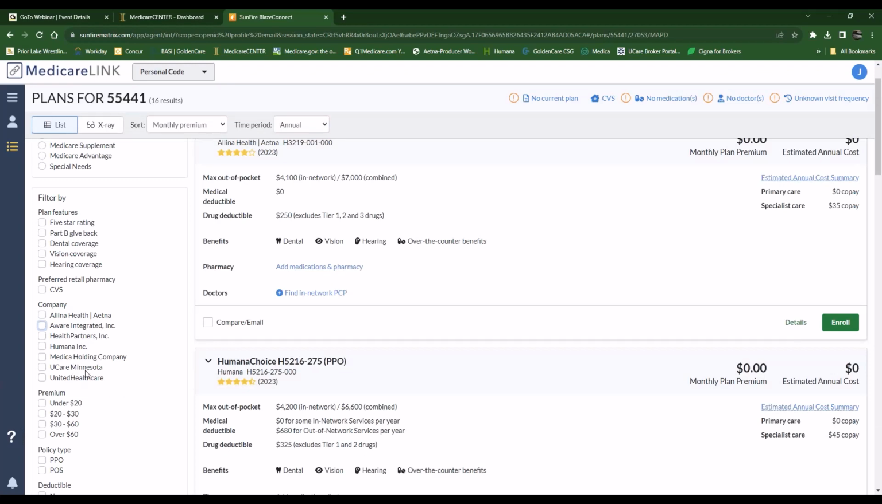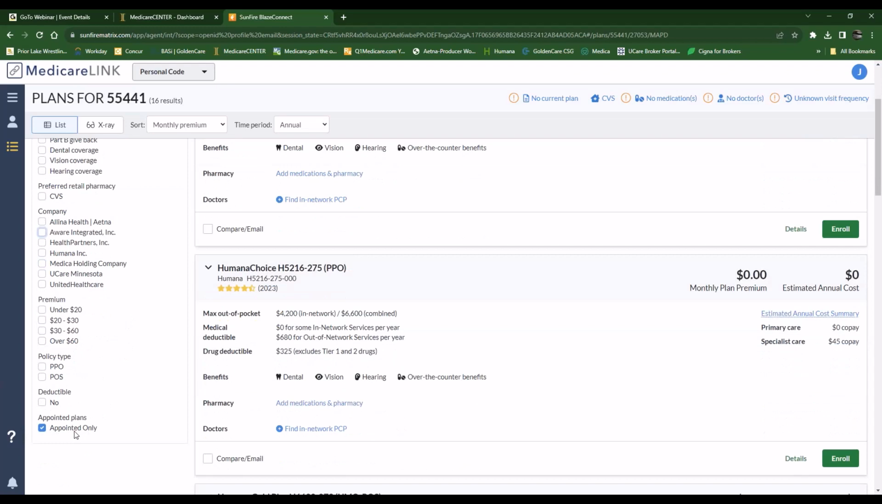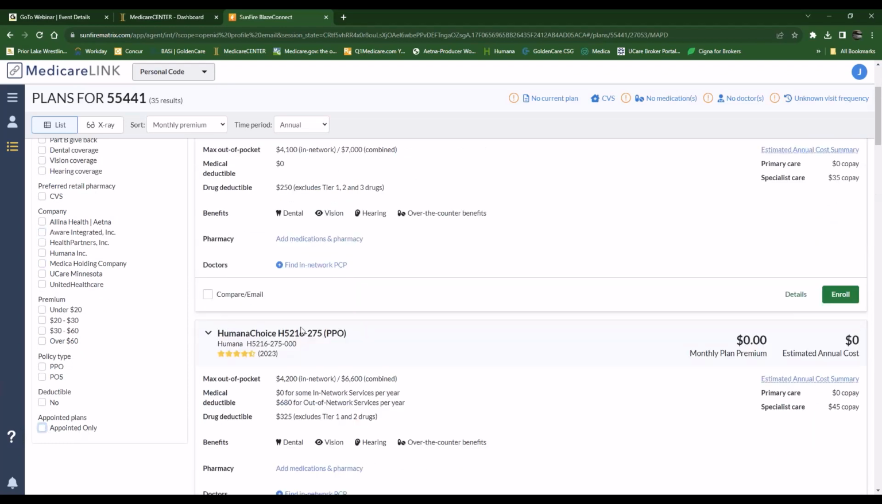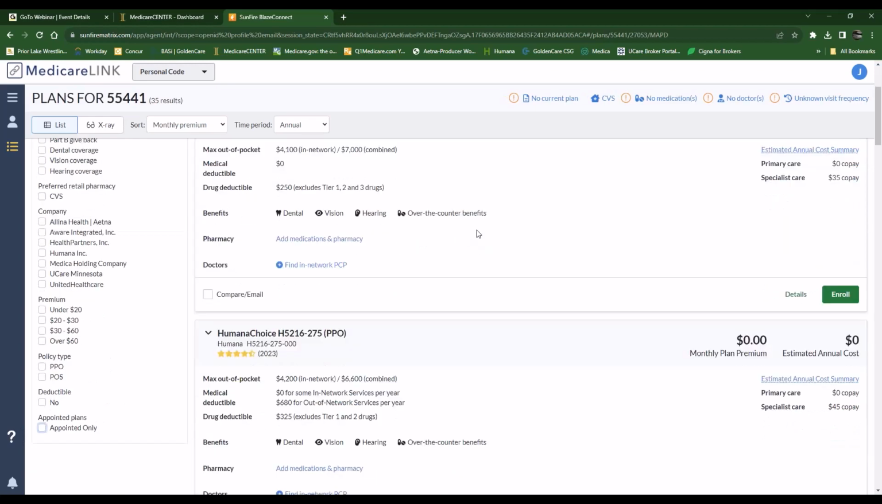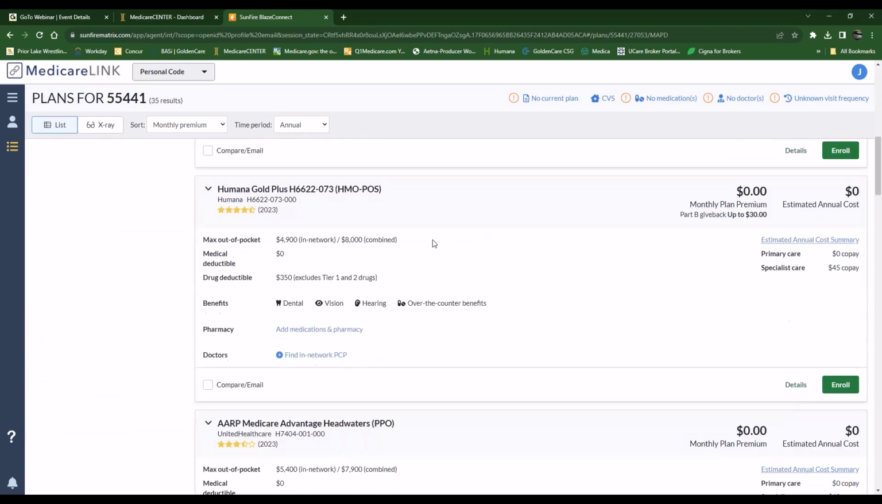I'll get to the questions here real quick with that. But again, there's more available on here. Again, Aetna, Wellcare, Humana, Medica, UCare, UnitedHealthcare, those are all there. Those are my appointed plans. If I want to see anything else, we're just going to unclick that box, and that's going to show everything.